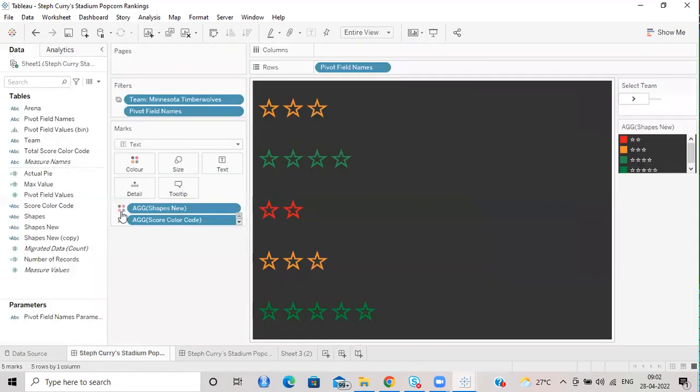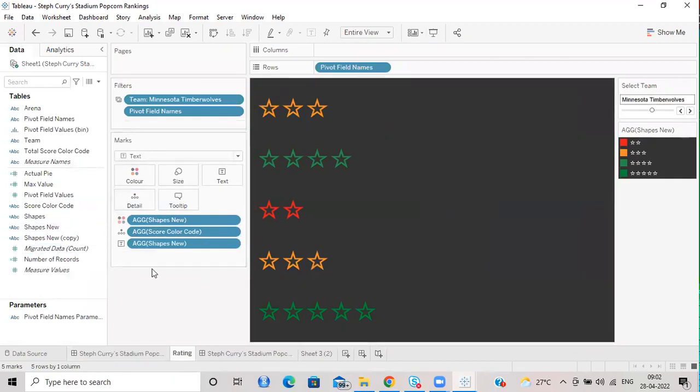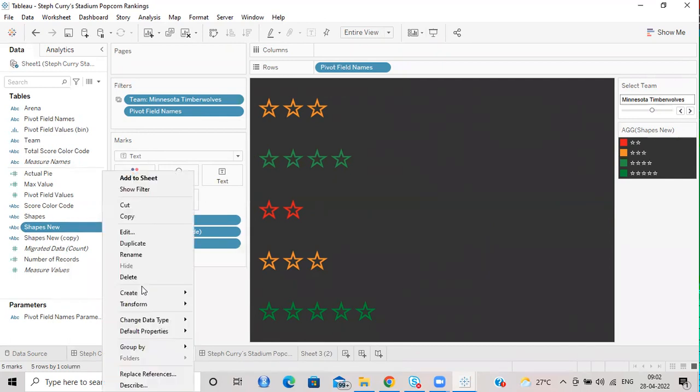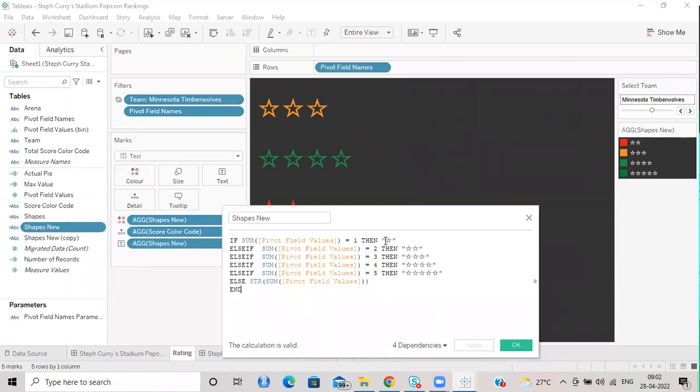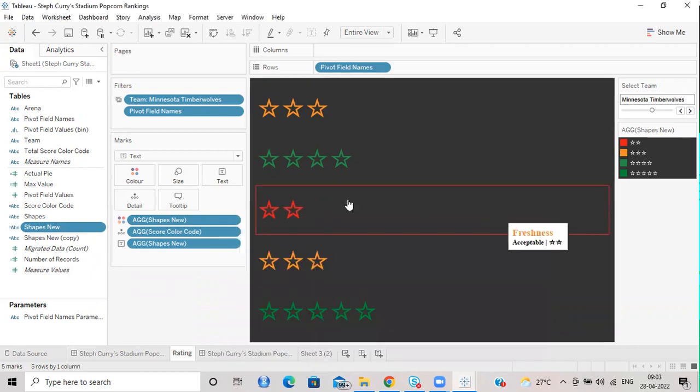So here you see I have got some shapes. Shapes new. And what are these? If I show you that calculation, these are basically Unicode shapes. You can search for Unicode shapes in Google, you will get whatever shape you need, and you can use it from there. So these are all Unicode shapes I copied. I'm saying that for the sum of pivot values, which I pivoted, if you remember, if it is 1, then give me 1 star, if it is 2, 2 stars, 3, 4, 5, similarly. Then I have used this in the calculation.